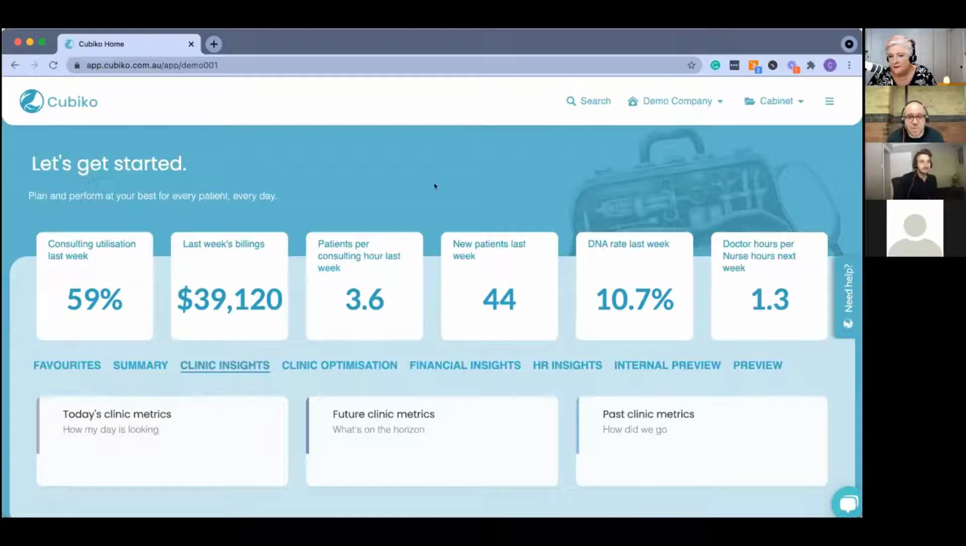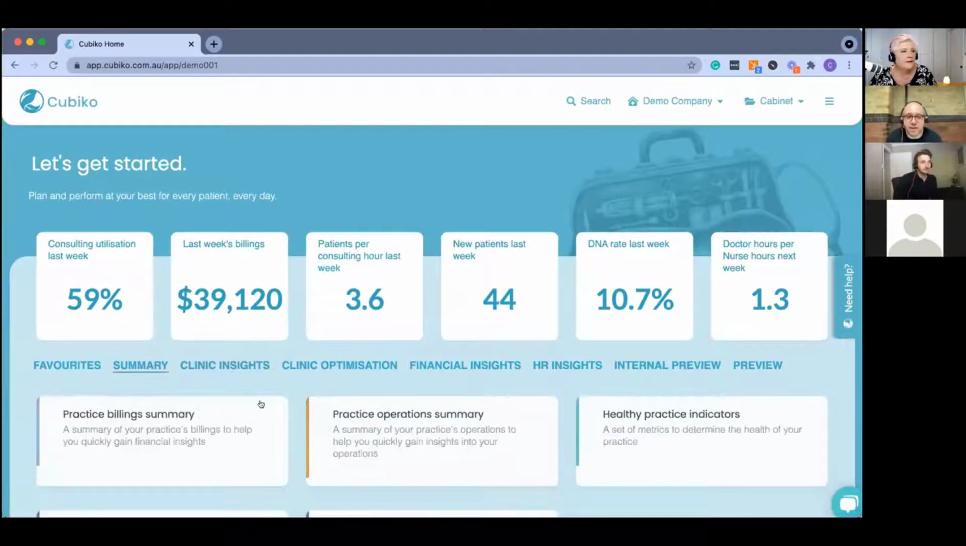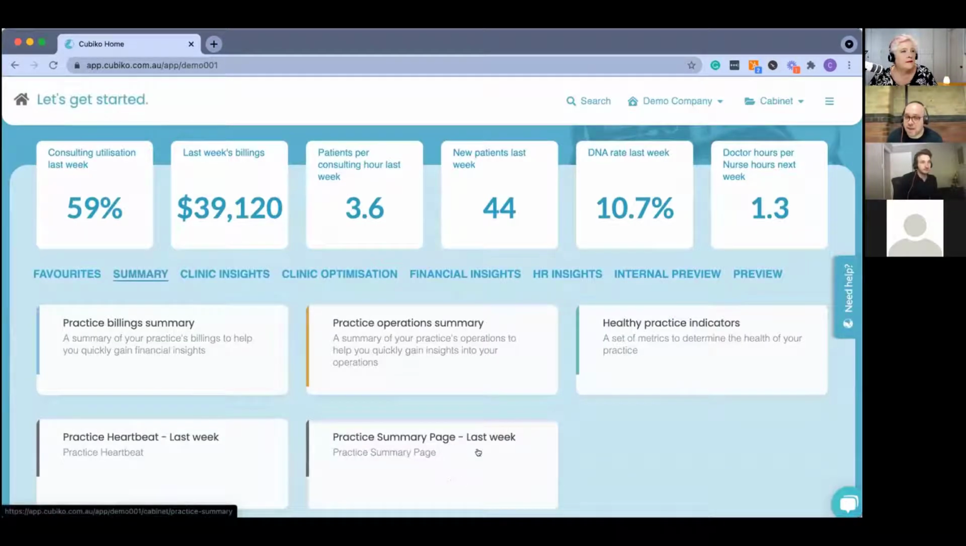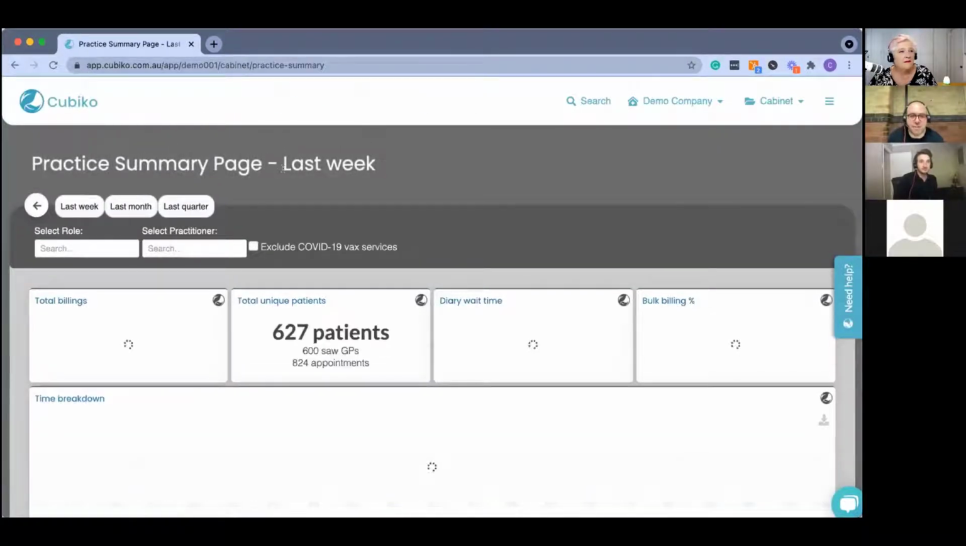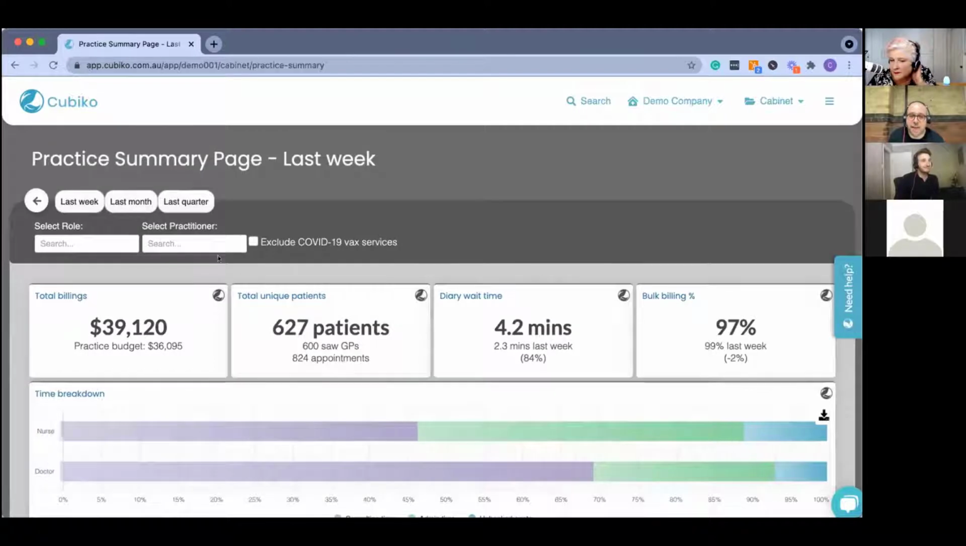Thought I'd start off though with just some of the key metrics that clinics around the country are tracking at the moment. And we find that a lot in our summary page. And if you've got any health clients around the country at the moment, these are some great questions to be asking them. So Cubiko, really easy to use. You jump into the page here. You can choose different time frames. This is our summary page. So it's just a really quick way to see it.